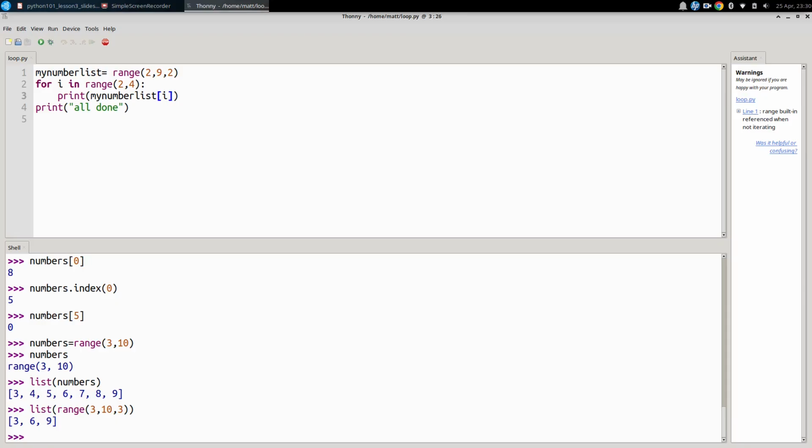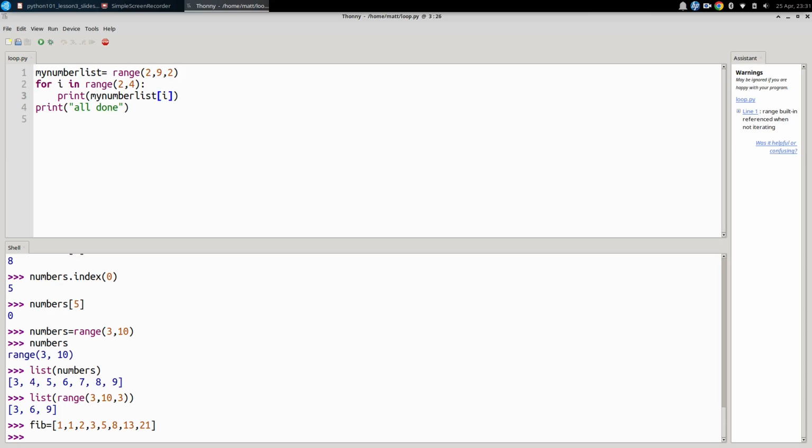Just like in the slide, we'll define a list called fib and assign it 1, 1, 2, 3, 5, 8, 13, 21. Now, if we want to start with the 5th element and end with the 7th, we will slice fib from index 4 to index 7.